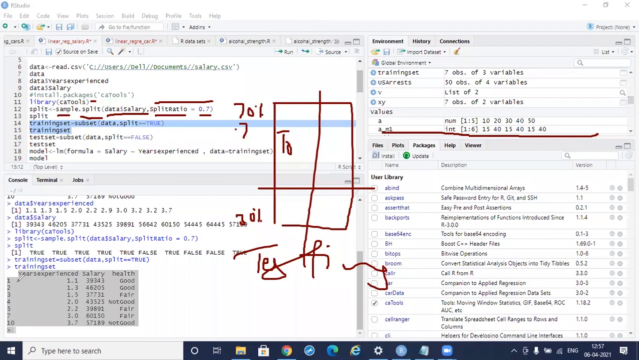It will be taking very randomly. Suppose here first row, second row, third row, fourth row, fifth row, seventh row, 10th row. It has taken for the training. Internally it is splitting on its own.